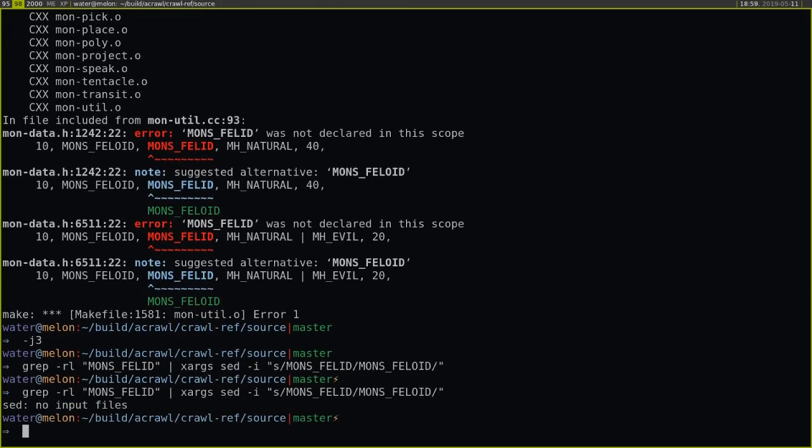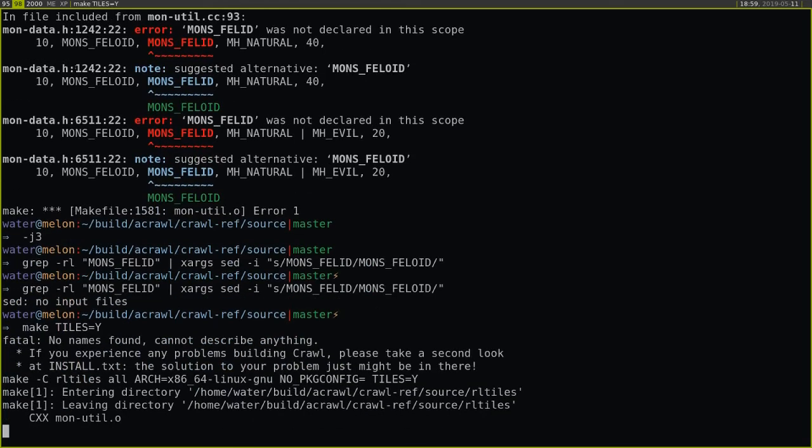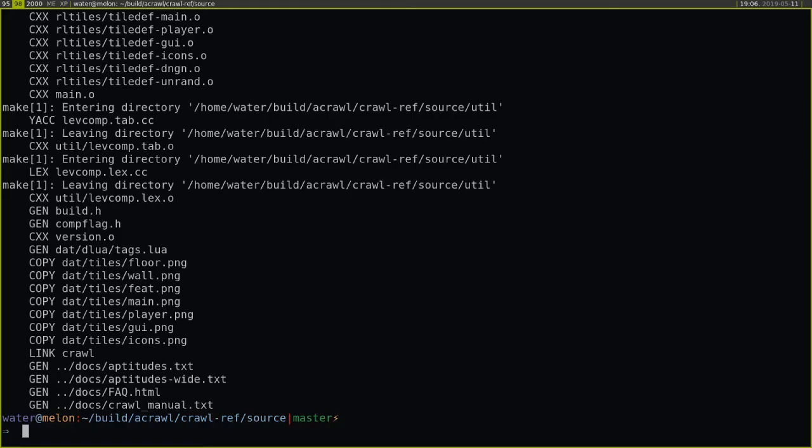Even running, yeah, see? So now we got all the files. And we're ready to make, so we're going to start from mon-util, and then it's going to keep going. So I'm going to pause the recording again, and I'll come back once it's done. Okay, so everything has finished compiling. Now we can try it out.